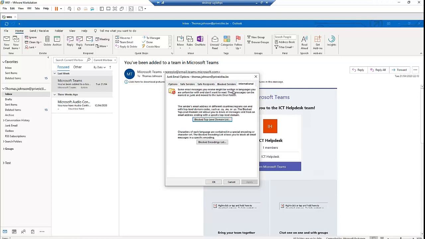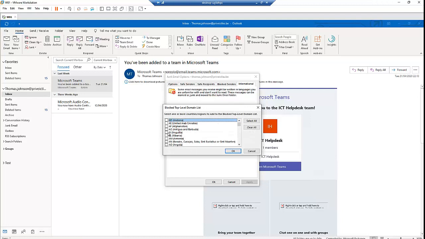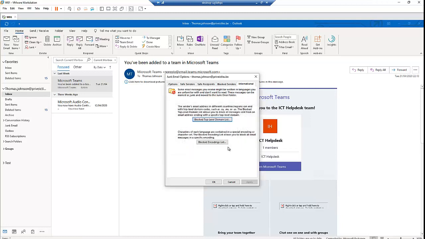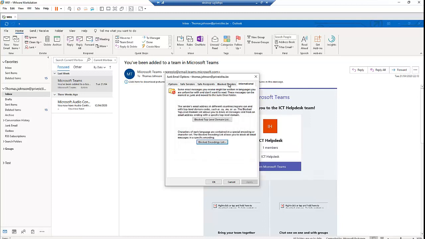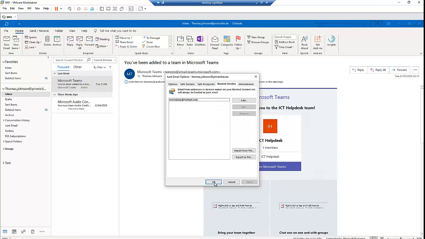We also have some international options, so we can block some top level domain list. Here you can see I can decide to block any email from Andorra. I will not receive any email from Andorra, or the mails will be sent to my junk mail, or we can choose other top level domain lists. We also have the option to block encoding list, but I'm not going to do that right now. So here I have a blocked sender. Let me just click OK.